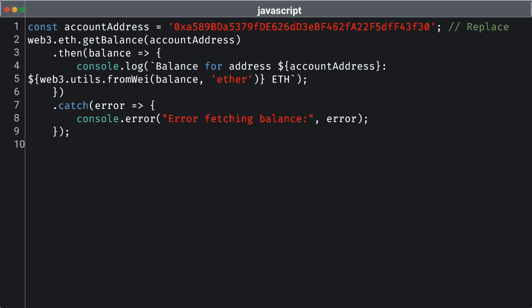Finally, we handle the success scenario by logging the formatted balance to the console, while an error handler captures any issues that arise during the process, such as network errors or incorrect addresses. This structured approach ensures a smooth user experience and provides clarity on the account's financial status.